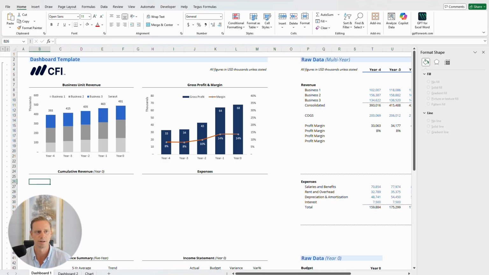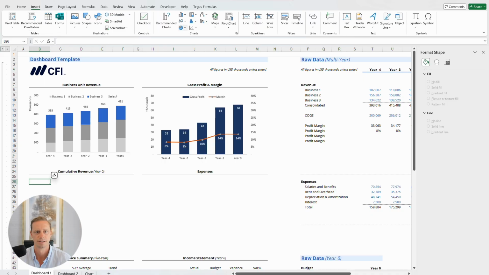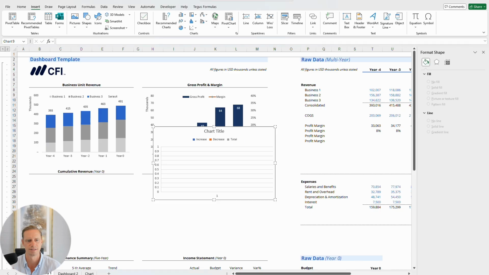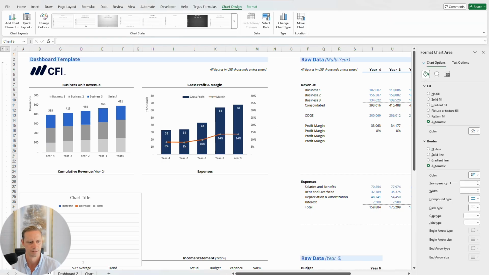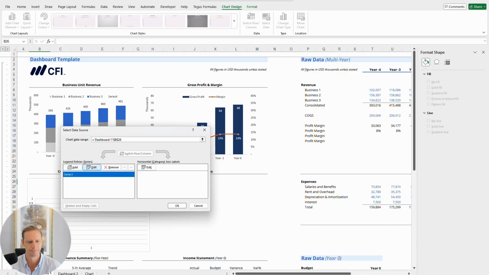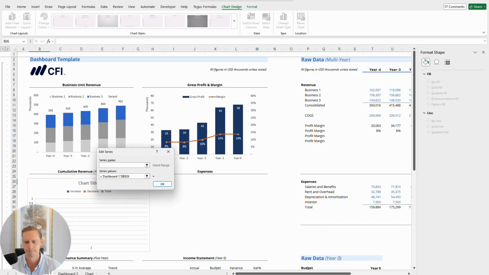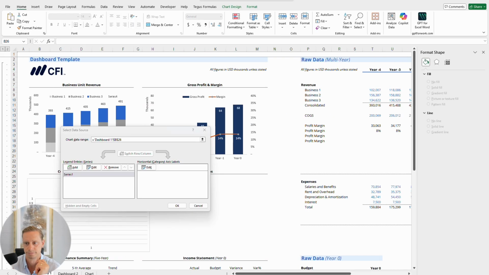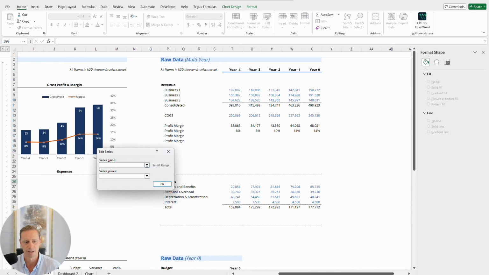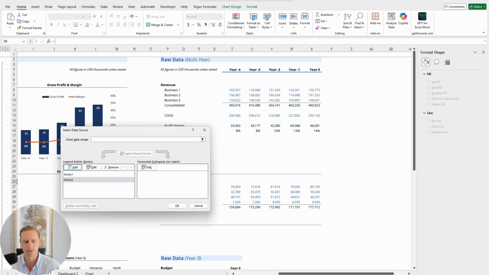To do this, we are going to insert, go to charts, add a waterfall chart. Here it is. Bring that down into place. Select data. Under select data, we want to add a series. We're going to do this waterfall in year 0, and we want to have a waterfall that shows business unit 1, 2, 3, and then consolidated. So this time we actually want to show the total.